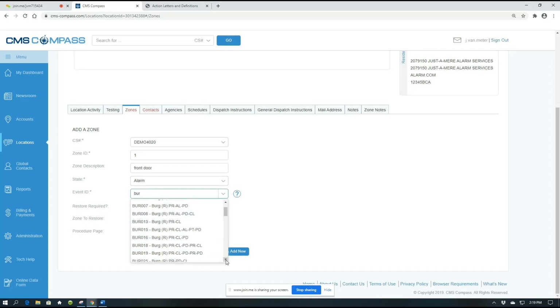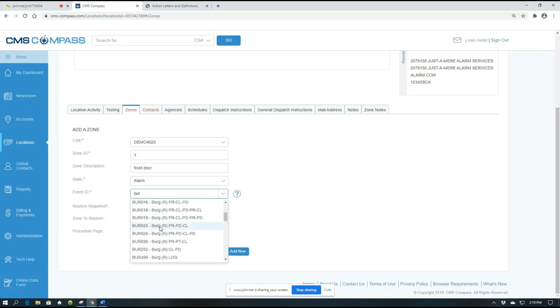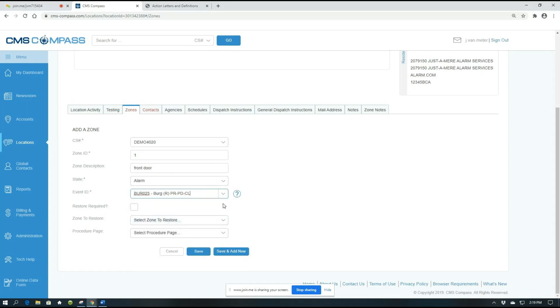Okay, so you can just scroll through here, and you can see all the different events in here. And again, right down here, when I finally get to 025, I just select it, and it's going to populate for me.